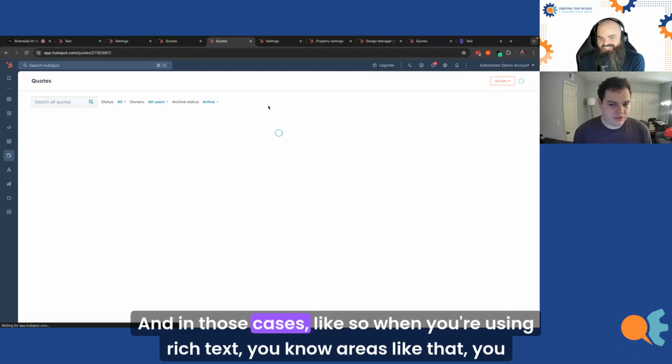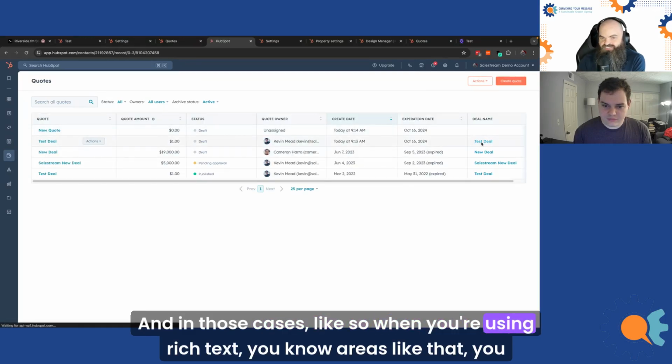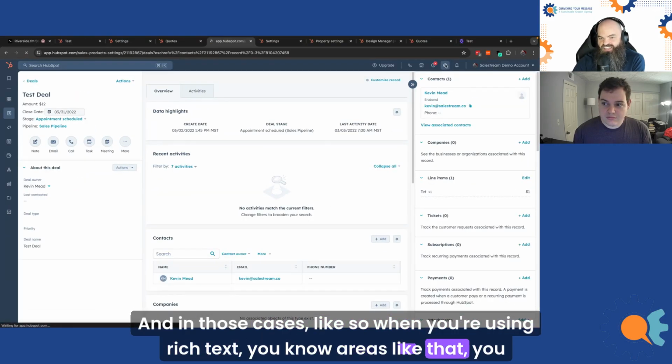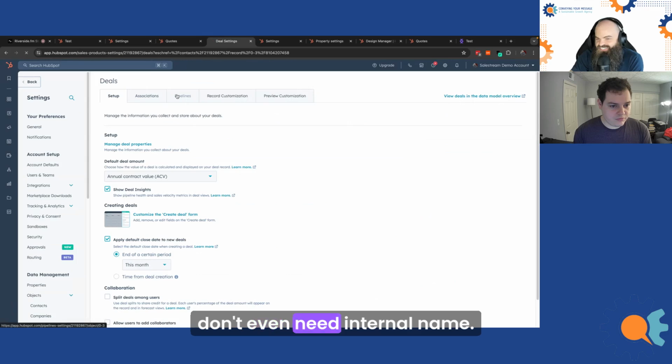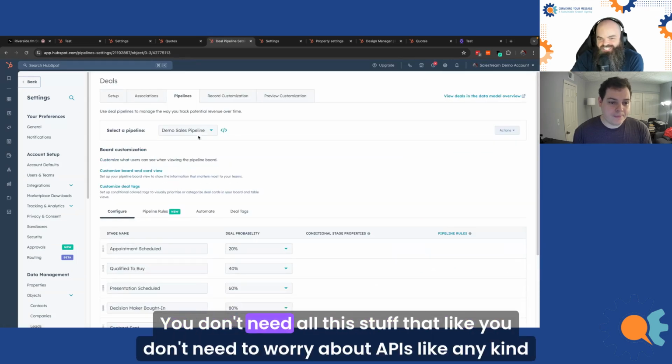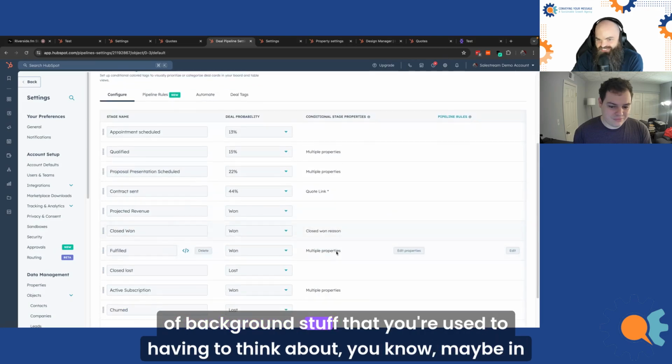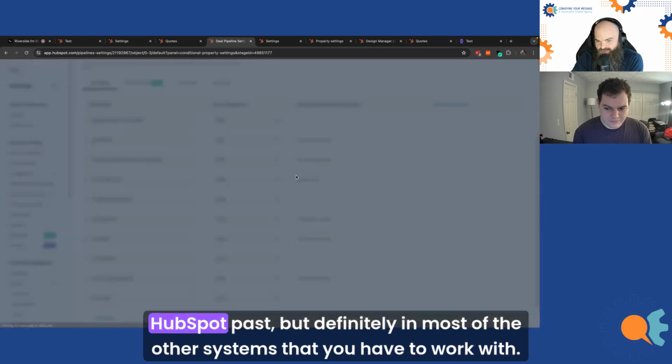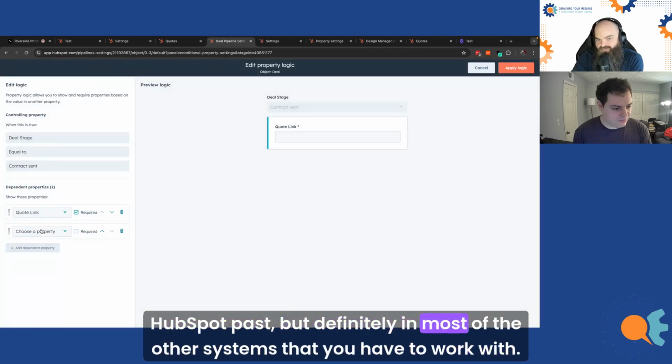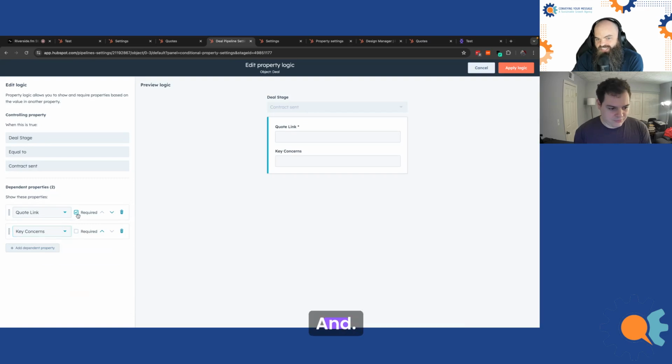And in those cases, when you're using rich text areas like that, you don't even need an internal name. You don't need to worry about APIs, or any kind of background stuff that you're used to having to think about, maybe in HubSpot past, but definitely in most of the other systems that you have to work with. All of this stuff just goes away.